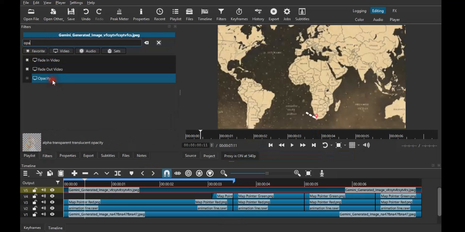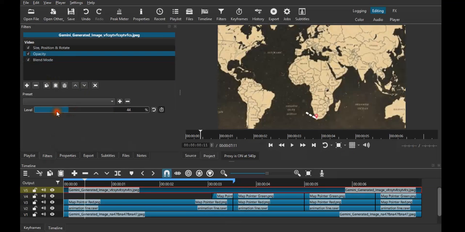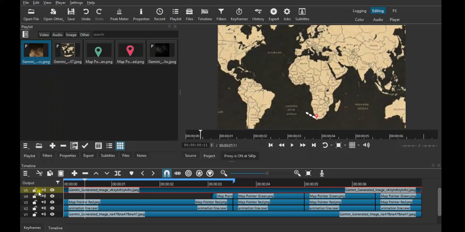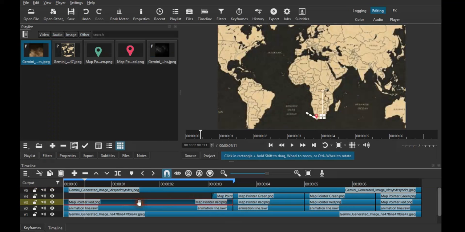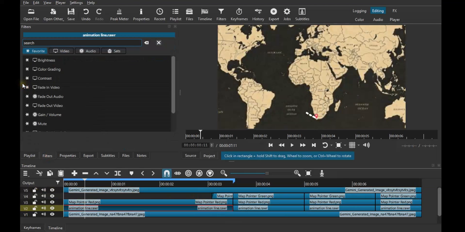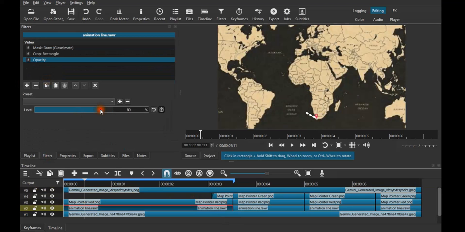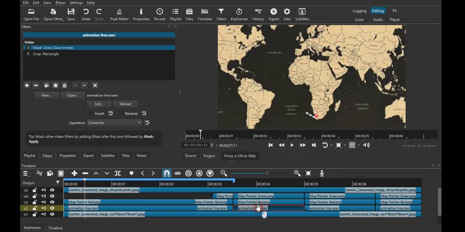Then from here you go straight to opacity. That's another thing I like to use. Just bring it a little bit downwards. Let's move this one upward. Another thing that I like to do with my animation is that I don't like it to be super bright, so I add a little bit of opacity and drop it down a little bit. Then you can just copy the currently selected one, then paste it over and over again.